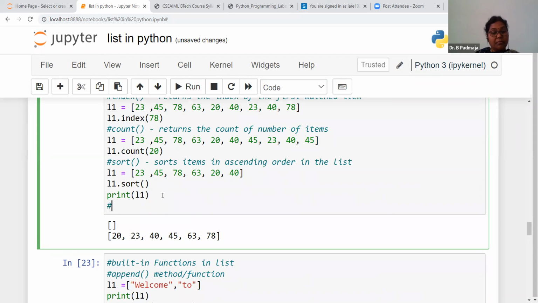Next we will go for reverse method. It reverses the order of items in the list.